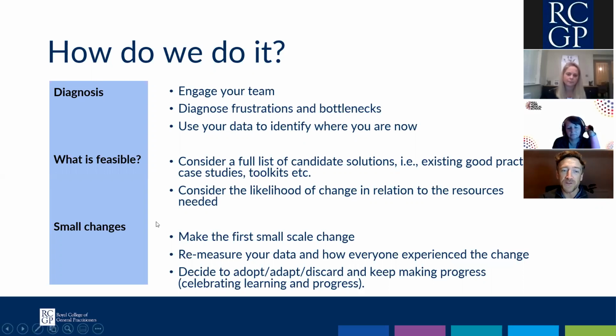And then the third point we've said is small changes. And that's really crucial because wide sweeping changes are very unlikely to work. The majority of huge changes will fail. So we're really targeting making small changes and monitoring how they've come across, whether it's worked or not.